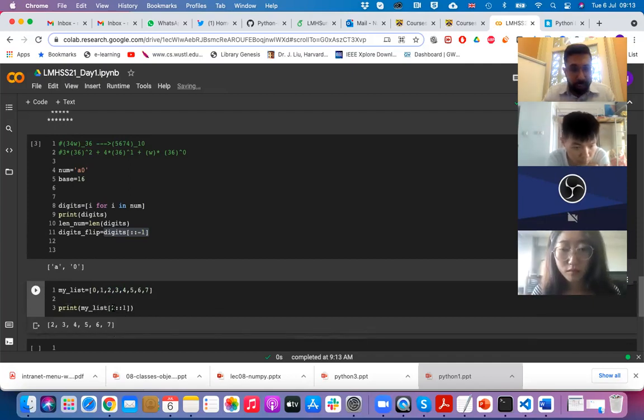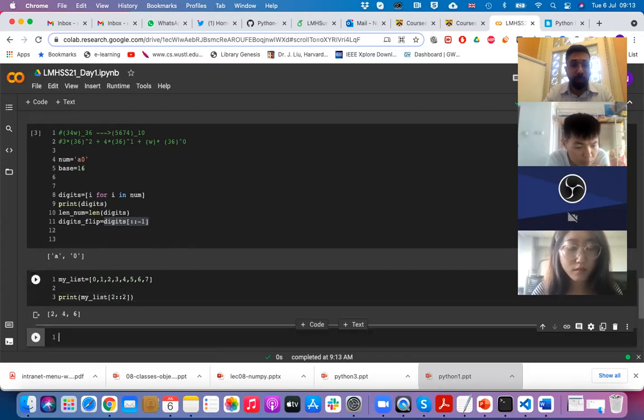Now, this is the starting point where you want to start selecting the values. The second element is the ending point where you want to end. And the last number is the step size. So if you want to take every element, you will put 1. If you want to take every second element, you would put 2, and so on. So you can extend it.